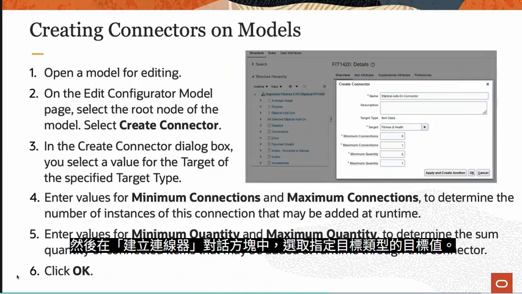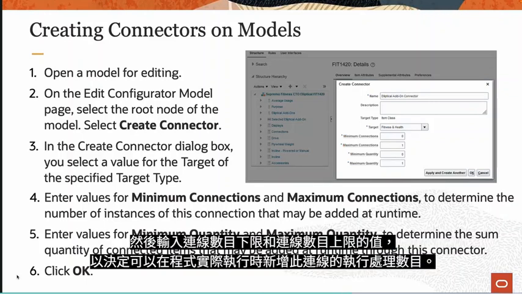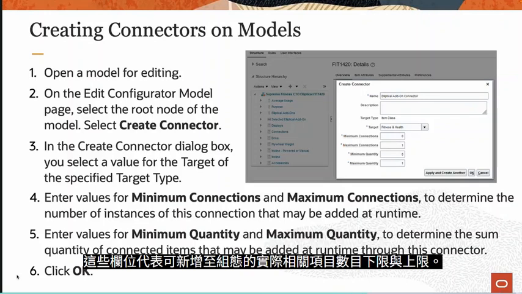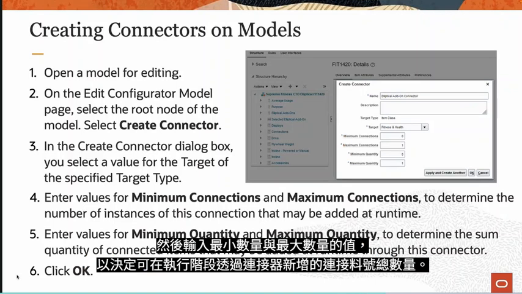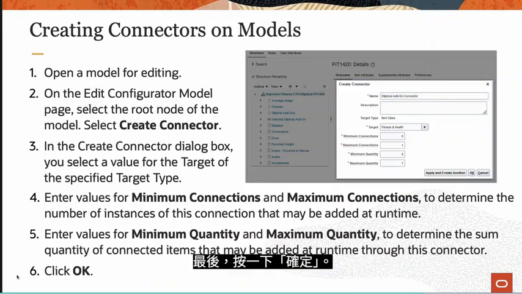Then, in the Create Connectors dialog box, you'll select a value for the target of the specified target type. Here, you'll search for and select the target item class. Then, enter the values for the minimum connections and maximum connections to determine the number of instances of this connection that may be added at runtime. These fields represent the minimum and maximum number of actual related items which can be added to a configuration. Then, you'll enter the values for minimum quantity and maximum quantity to determine the sum quantity of connected items that may be added at runtime through the connector. Again, these fields represent the minimum and maximum sum quantity of all the related items added at runtime to configuration. Then finally, you'll click OK.